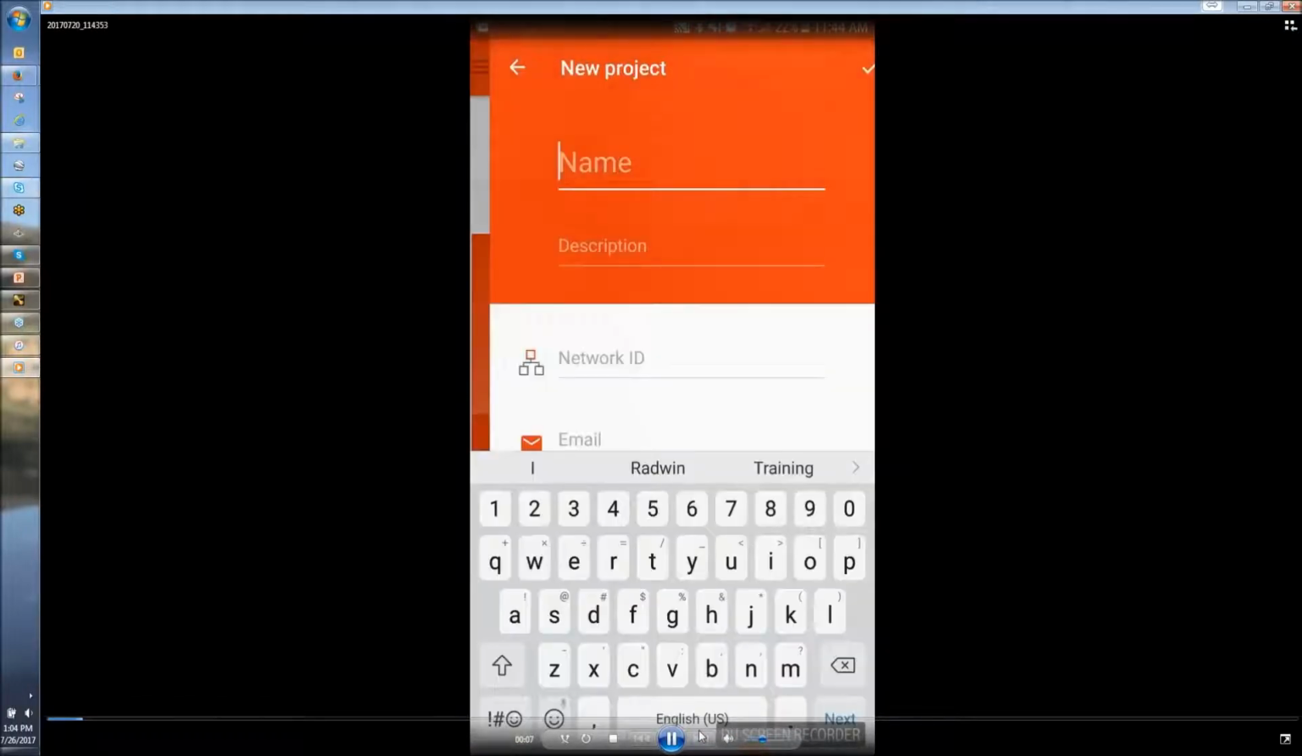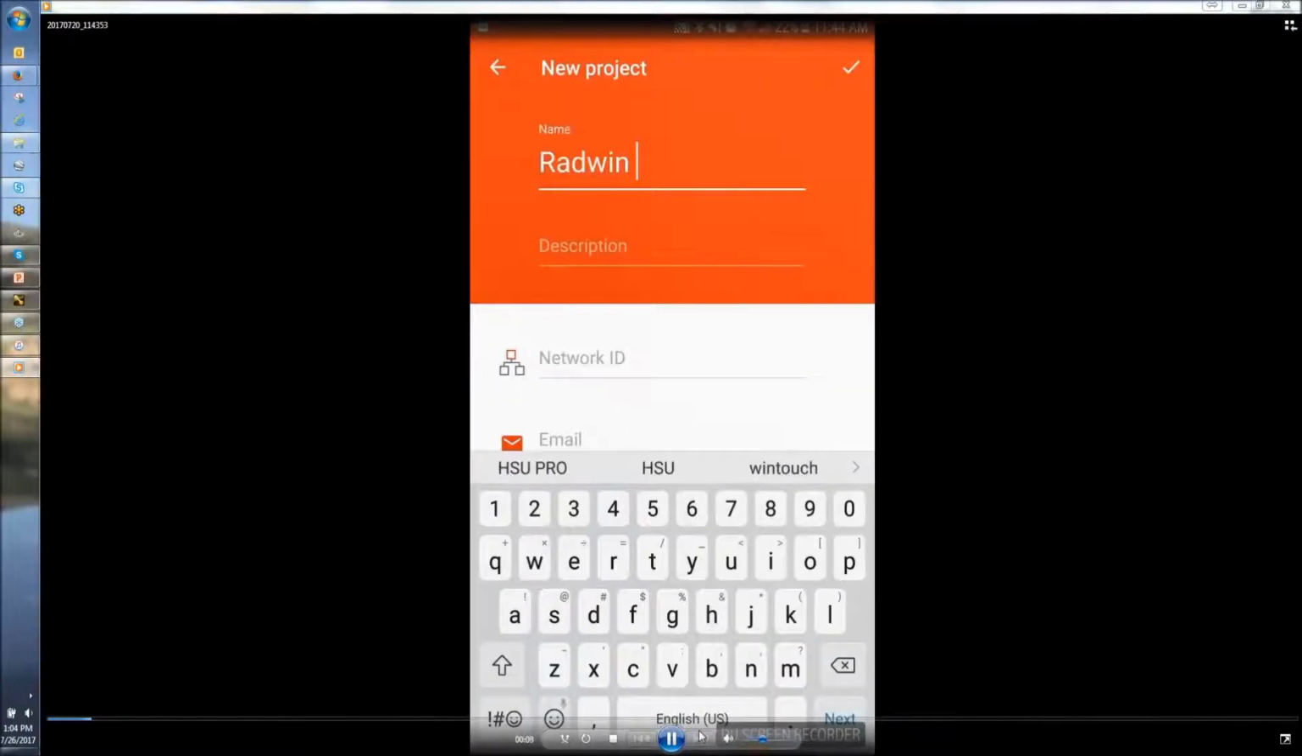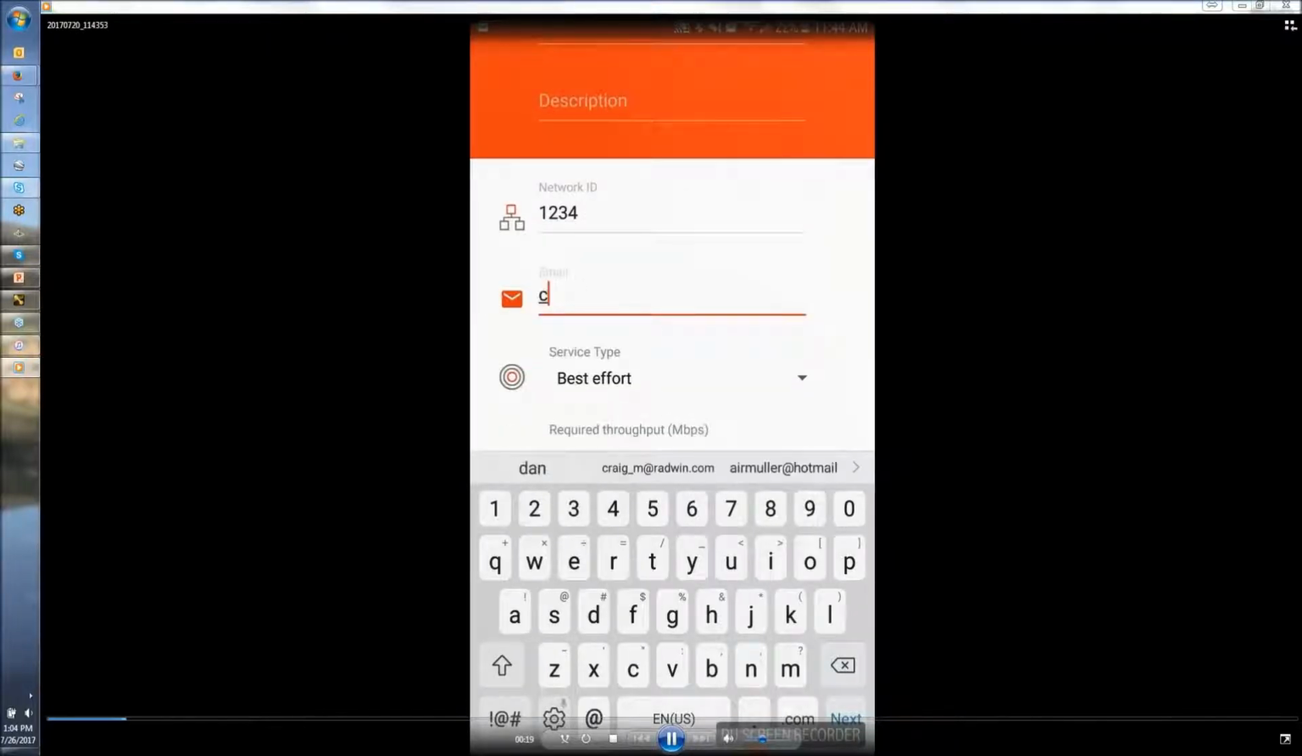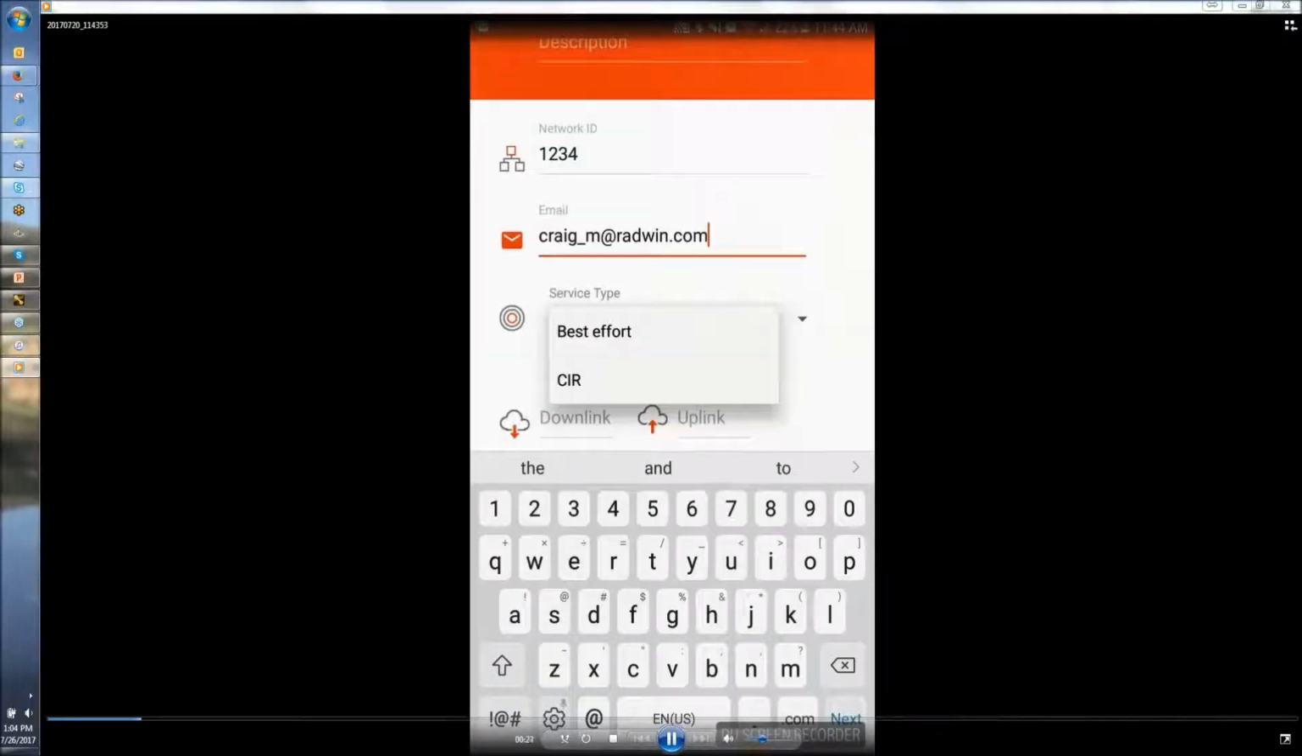I'm going to create a new project, a unique name, and this project's going to be probably a single base station because of this network ID. The network ID is the first 4 letters of the sector ID, which has to be 8 numbers, letters, characters. Put my email in here.